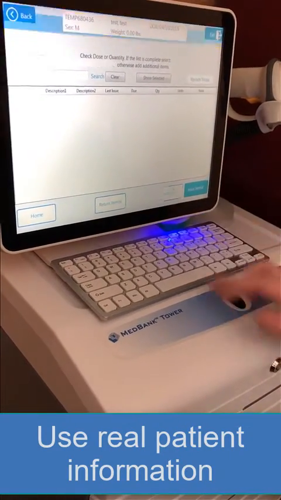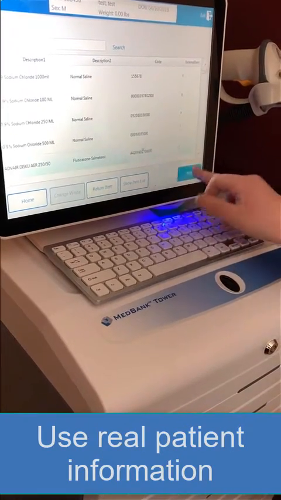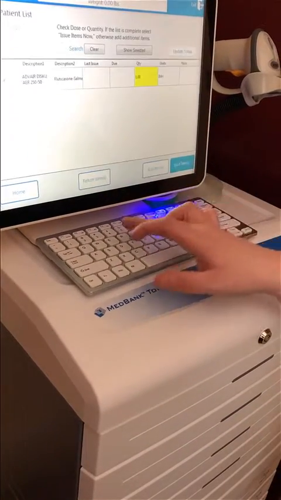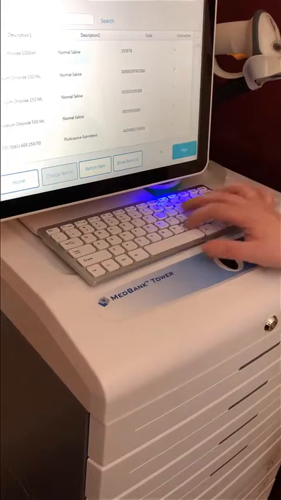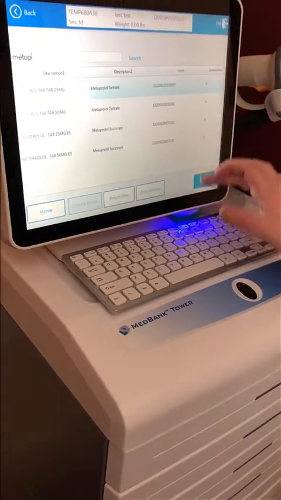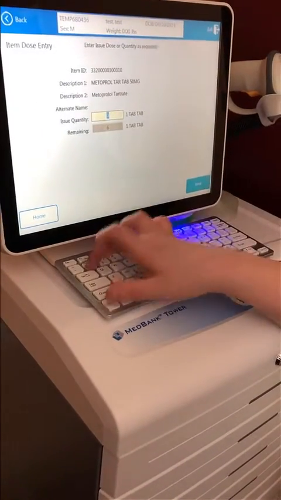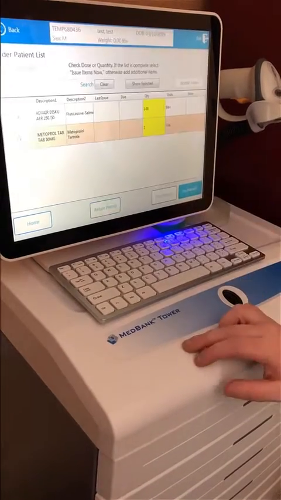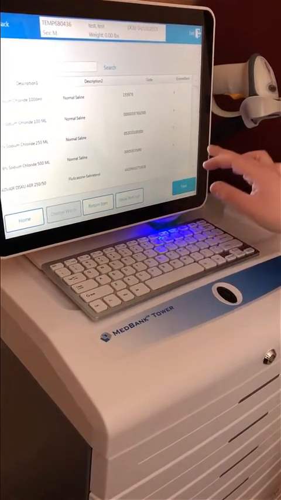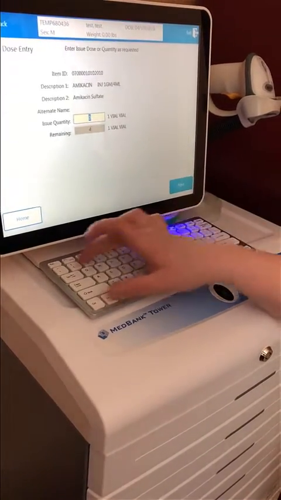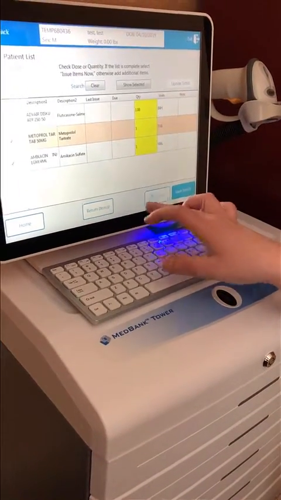We can hit add item and just start to add the items that we need for the patient. So we'll hit add item and we'll search for metoprolol and tell it how many tablets we want and hit next. And we can keep going and get as many medications as we need.